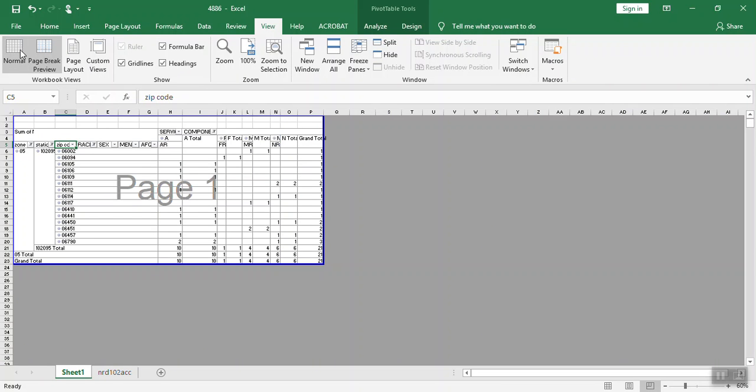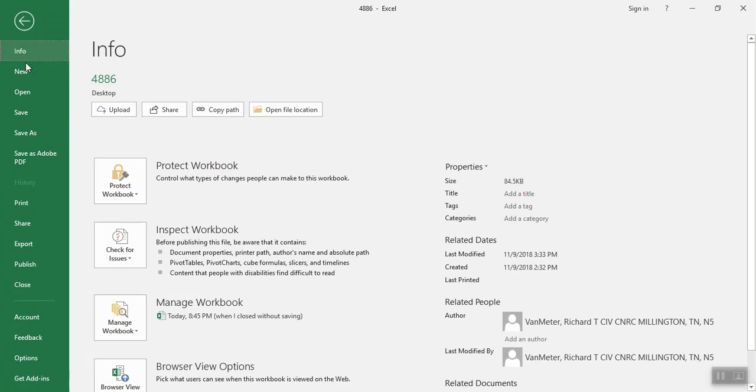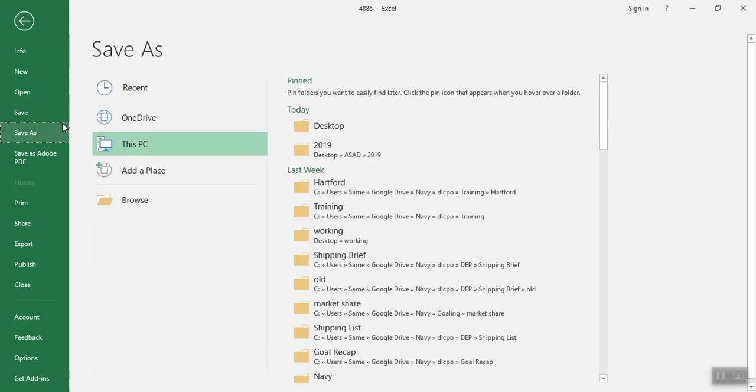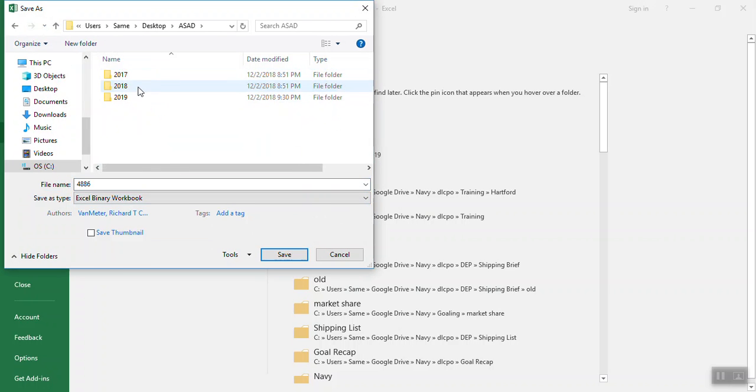If you go ahead and click Normal, you'll be back to the view that you're more accustomed to. This line right here is now broken. It just shows us where it's going to be cut off. So what we're going to do in this case is go ahead and save it. Go to Save As. I suggest that you have a folder for your ASAD broken down by the FYs, and then go in the current FY folder and save it as ASAD FY and the year.